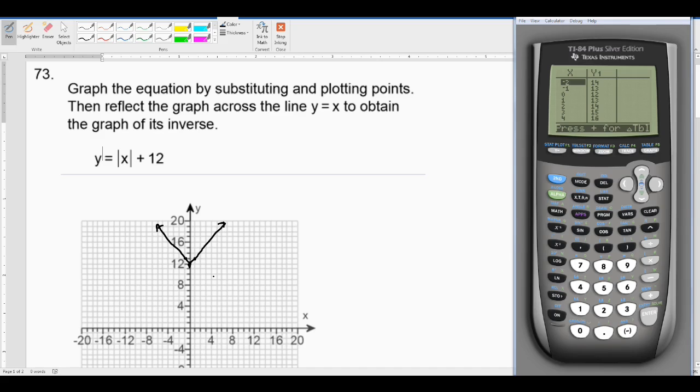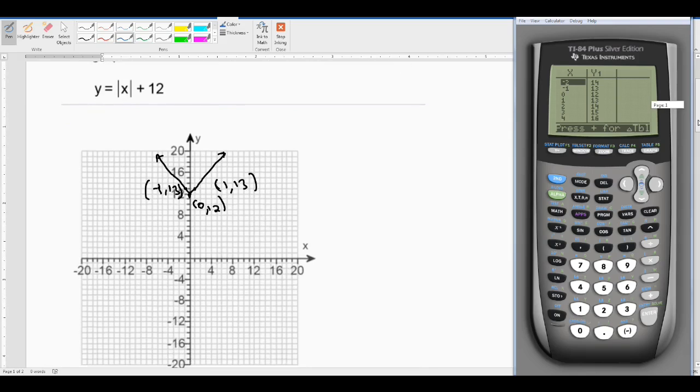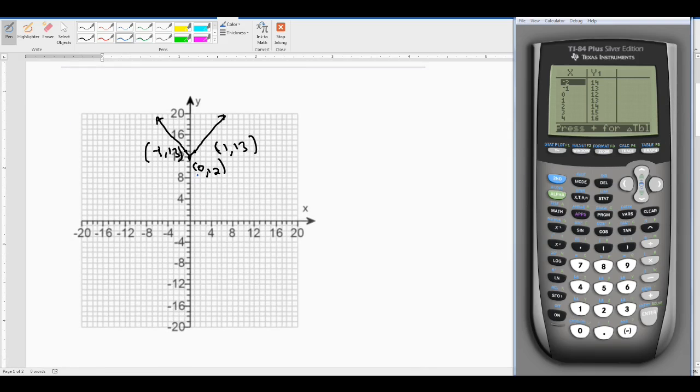Now, I'm actually going to label those points. 0, 12, 1, 13, and then negative 1, 13. To graph the inverse, did you know all you got to do is interchange those points? So if 0, 12 is a point, then 12, 0 is going to be a point. And then 13, 1, and then 13, negative 1.